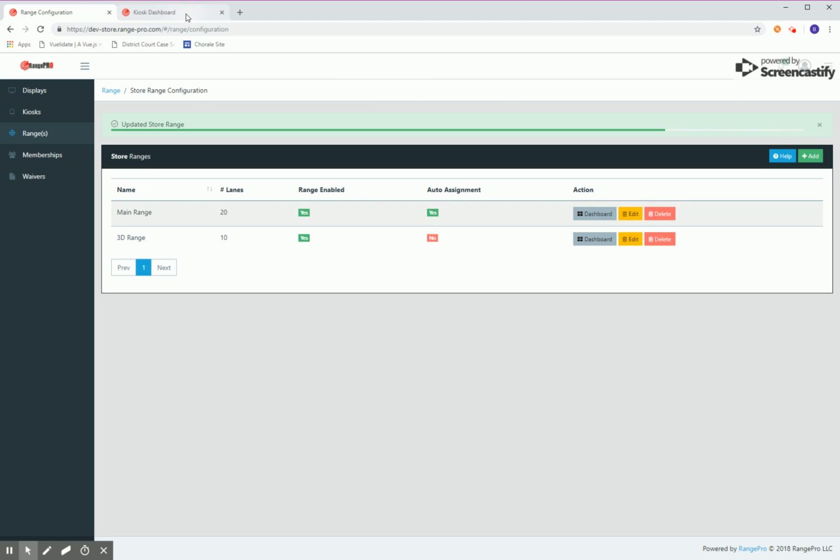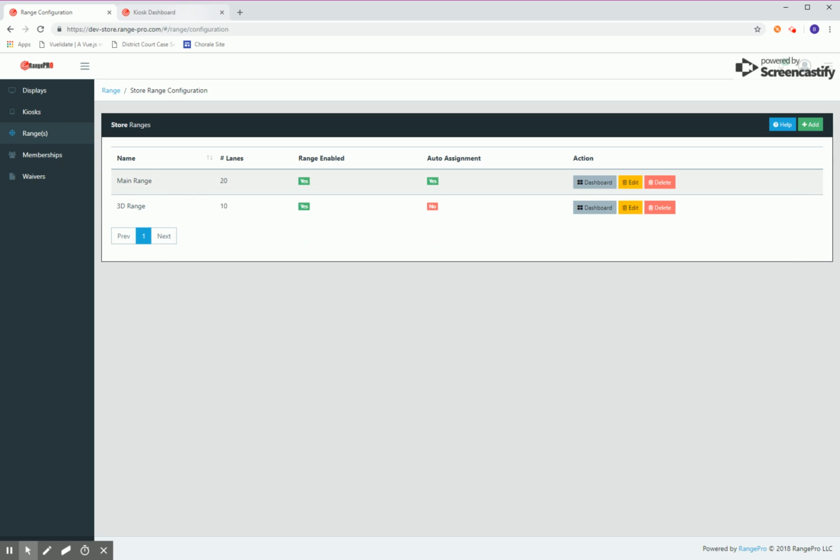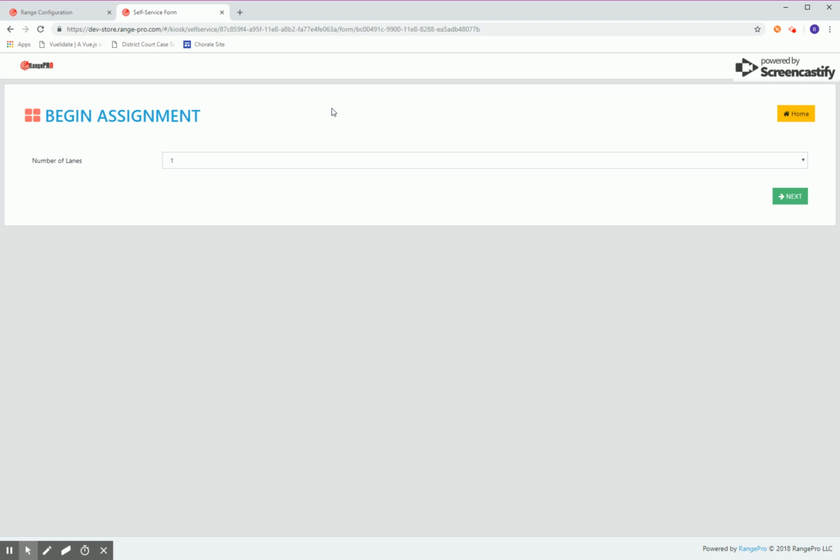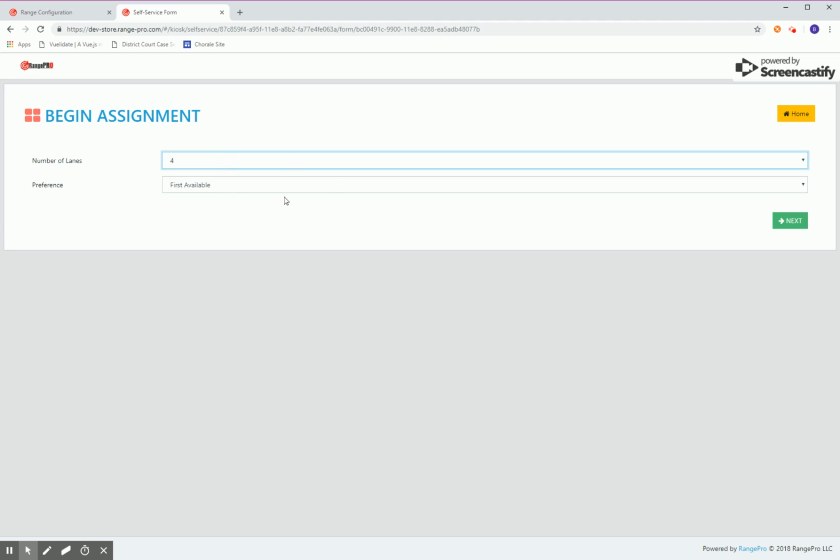Now let's walk through the customer experience. So I'm a customer, I've come into your store, I go to the kiosk, I see self-service. They click self-service. Now there's only one range enabled for self-service, so they don't have to choose from a single range available. We just automatically choose it for them. Say they want 4 lanes.